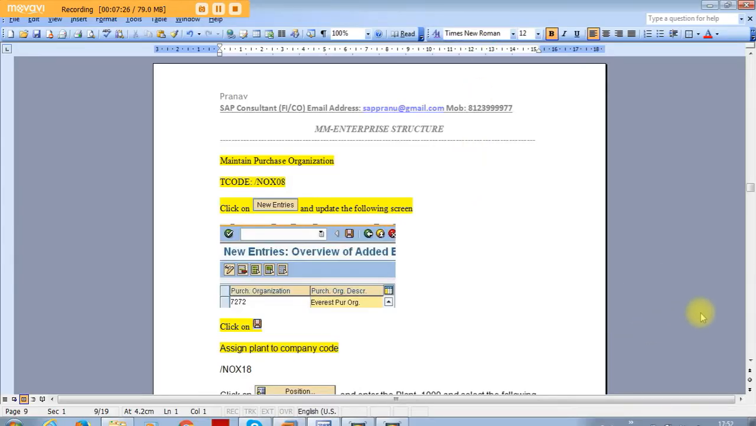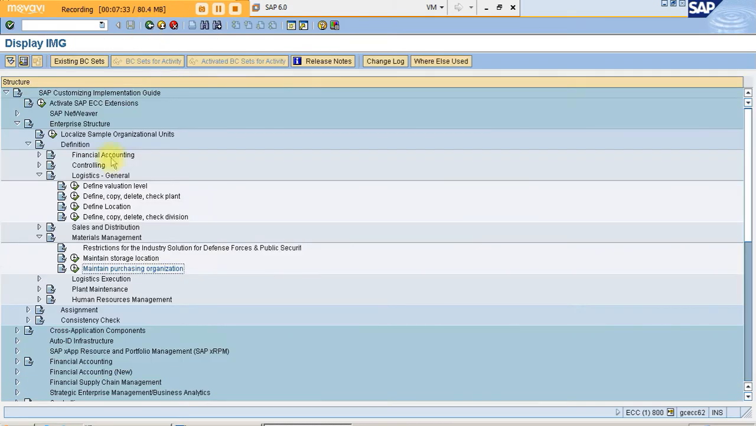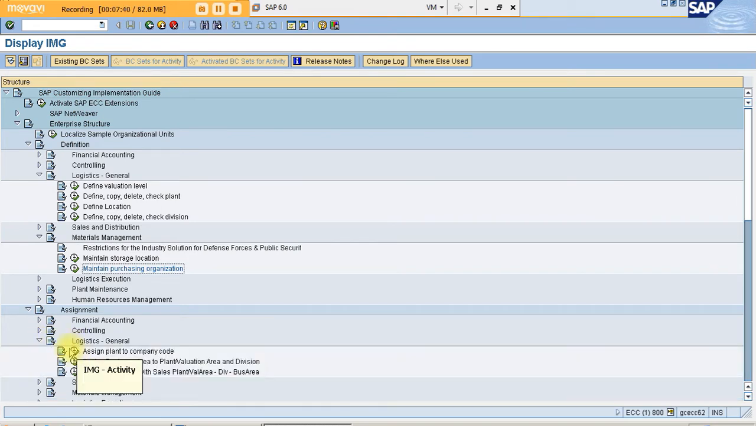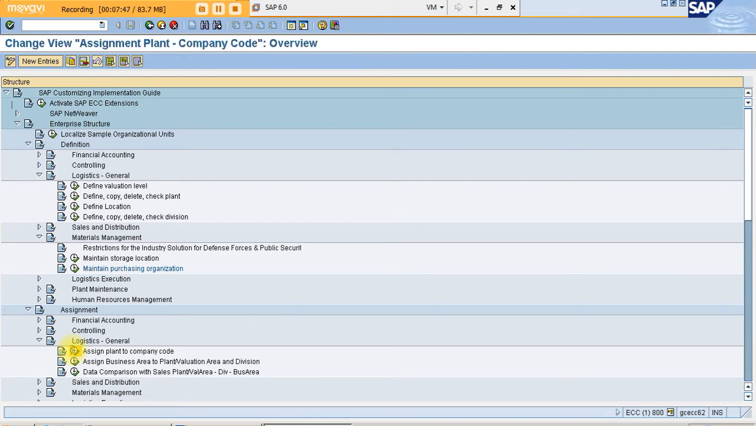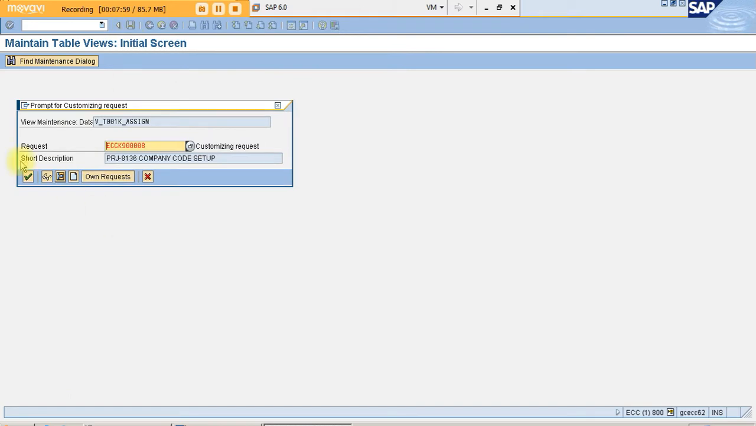Next is assign plant to company code. You need to assign the plant to the company code. Then you have to come to assignment here, logistics general, then assign plant to company code. Click on new entries, 8136 and the plant is 8137. Now click on save.